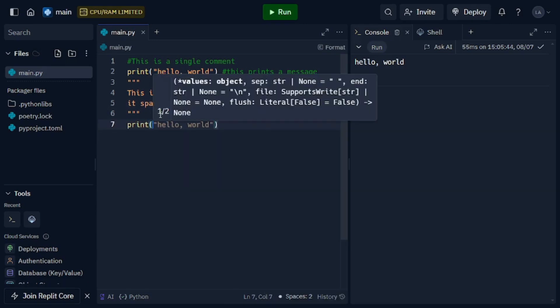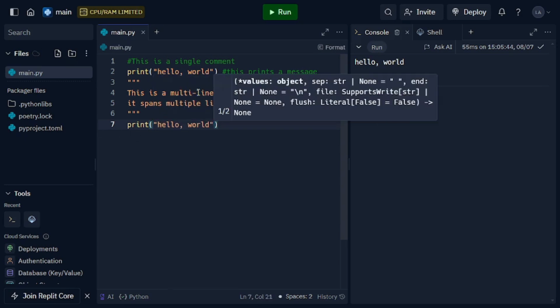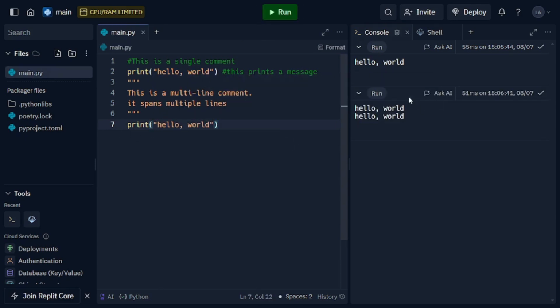Now we'll print hello. Let's run and see the output. We got only hello two times because this also will be printed. So these are going to be single line comments, and using triple quotes it won't be printed as it is a multi-line comment.